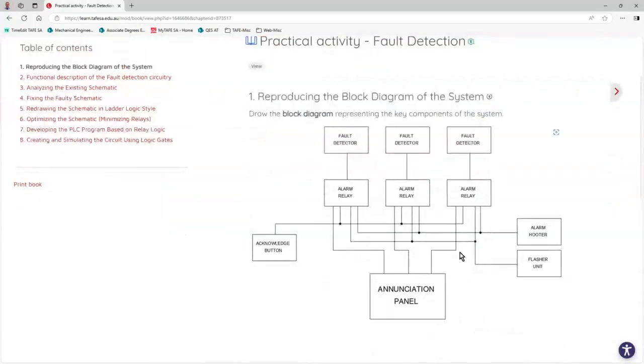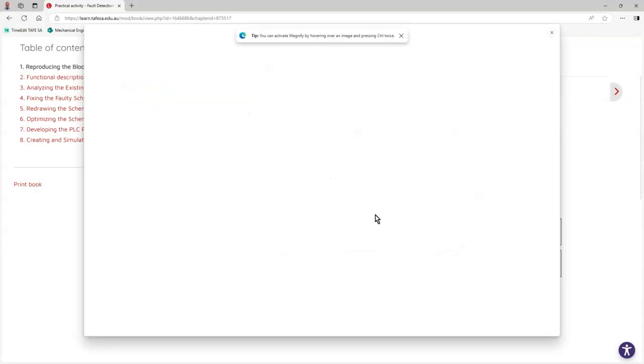We've got block diagram, and you've probably noticed that we've got 3 different fault detectors with 3 alarm relays. Now those relays, they're not relays, they're actually alarm system of relays, or relay logic system, or it could be PLC, it could be anything pretty much. So that's a little bit misleading, alarm relay, because it's not actual relay as such. Then obviously we've got acknowledge button, the sound and flasher unit, which could be incorporated into our system.